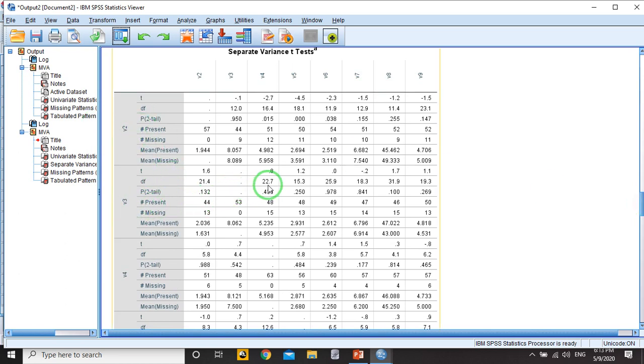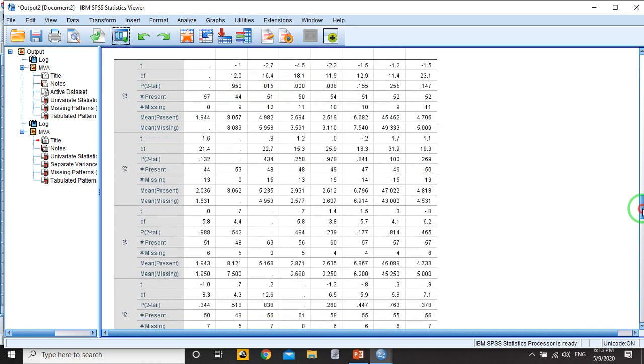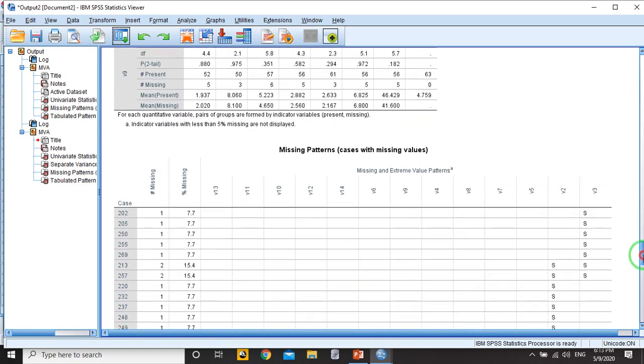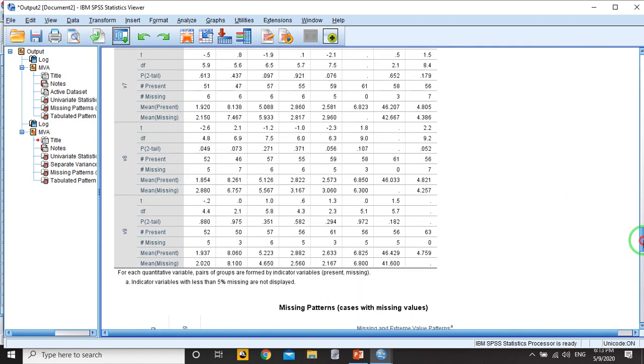And V3, for example, if you look at the p-values, you can see that it doesn't have any significant relationship with other variables. So it's a good variable to be kept. So if you check all of the variables, you can see that V2 has the most significant p-values. So it is a very good candidate for being removed. And these are the tables that we had in the last result.